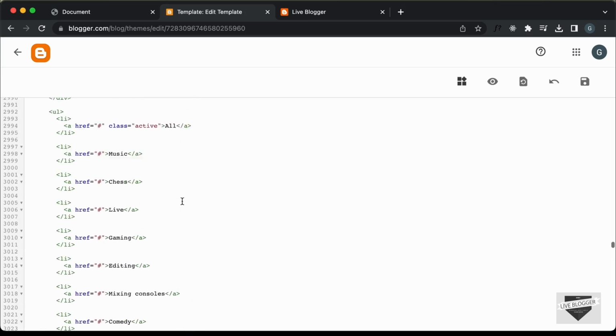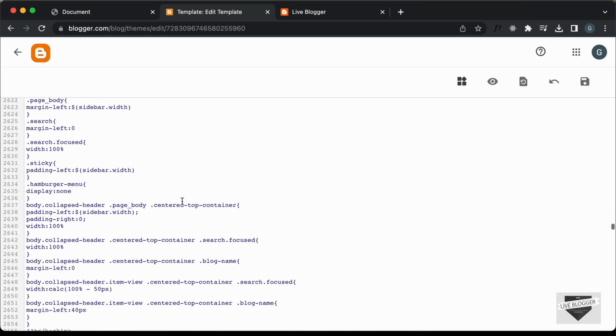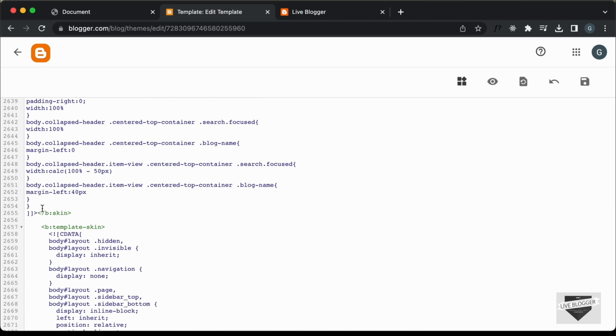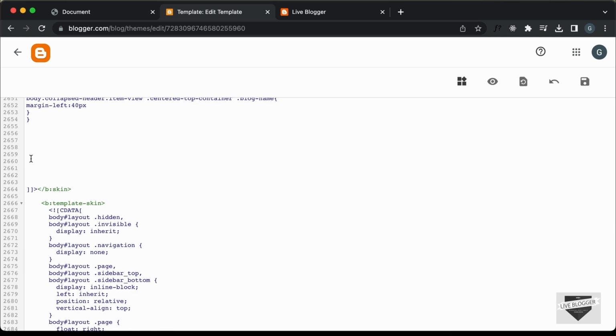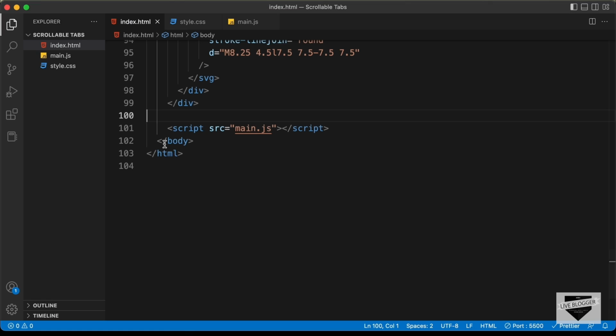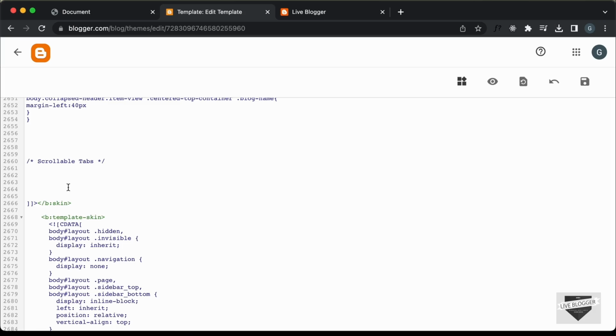Right, now let's add the CSS. So let's go to the CSS of the theme code. Here we can see this is all the CSS of the theme. Here at the end, I'll make some space and add a comment. I'll type scrollable tabs. Let's go back to our source code and go to the style.css file, and copy all the CSS from here. I'll paste it over here.